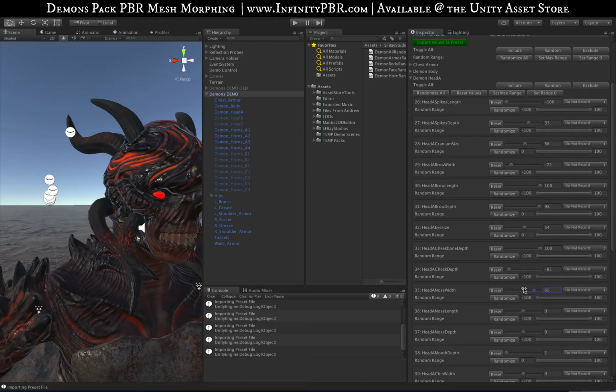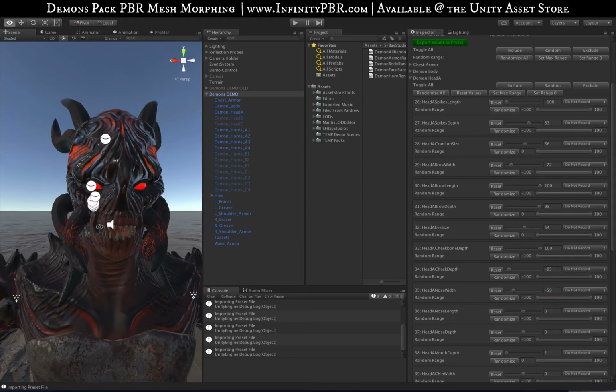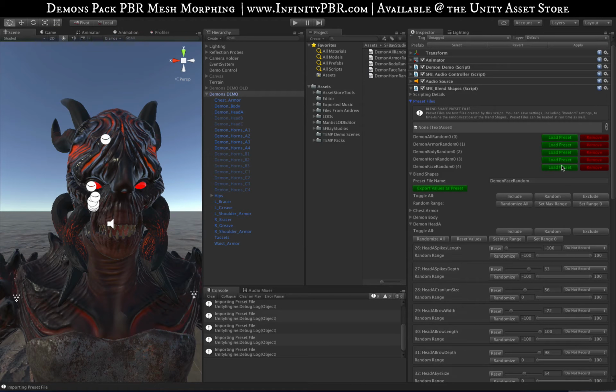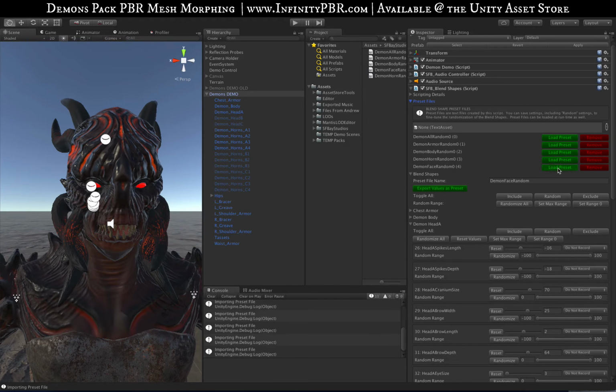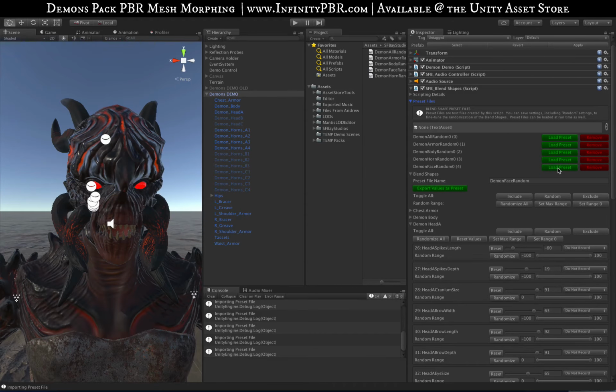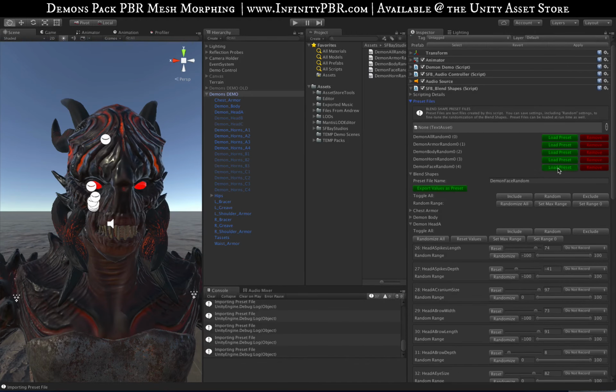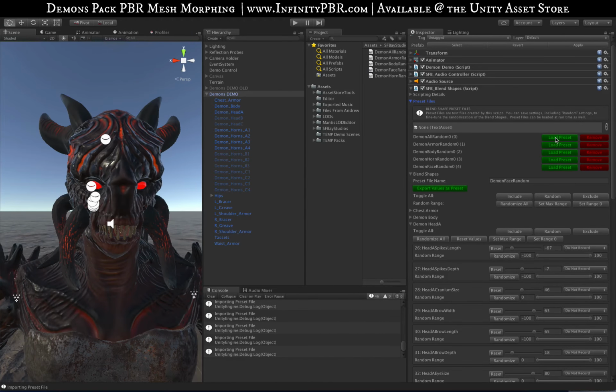So I do suggest using the randomize feature for this. If you want to go deep into it, you could control everything by hand. But using the randomize feature is probably the easiest way to get some cool looks. One suggestion could be to every time you spawn a creature, randomize the face, randomize the head just a little bit, so that each one looks slightly different. You could, of course, randomize everything so that each one's really different.